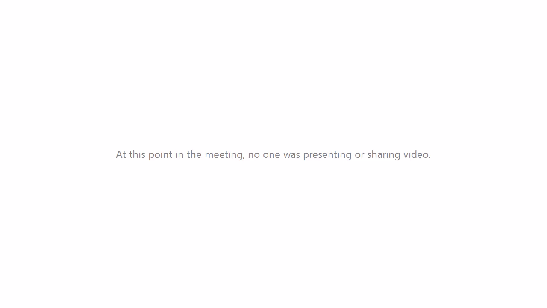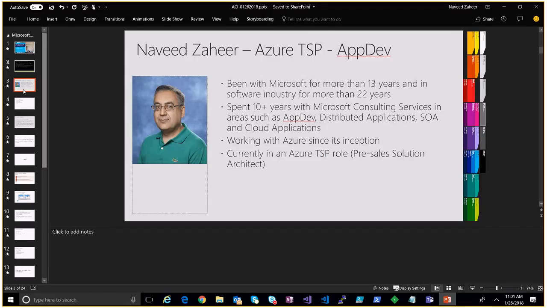So, as usual, today's agenda, and basically this is something about myself. If you don't know me, I've been 13 years with Microsoft, more than 20 years in the software industry. My core area is app dev and distributed application integration. I've been with Azure since its inception, and currently I'm in an Azure Solution Architect role, a pre-sale Solution Architect role.